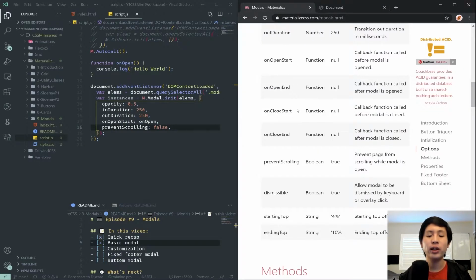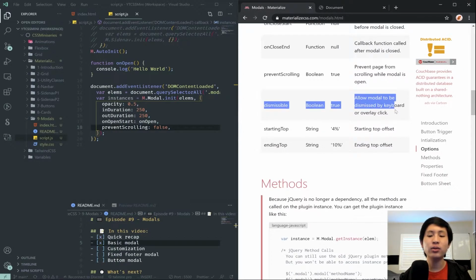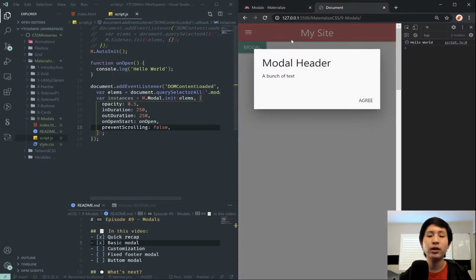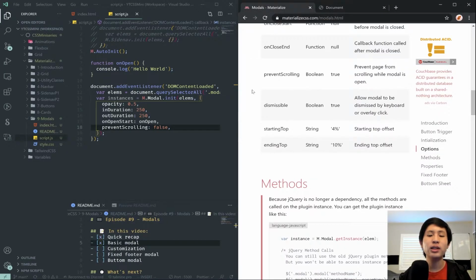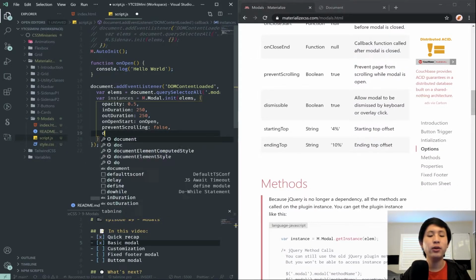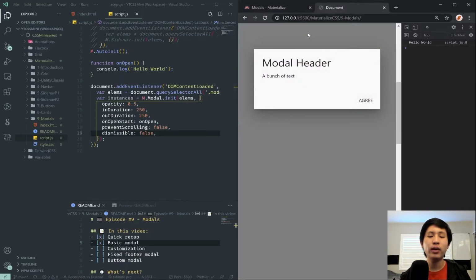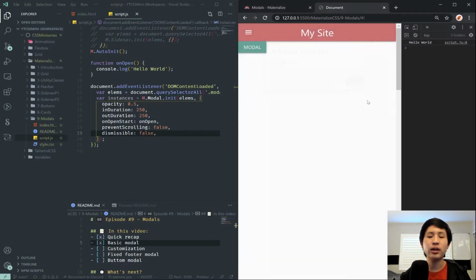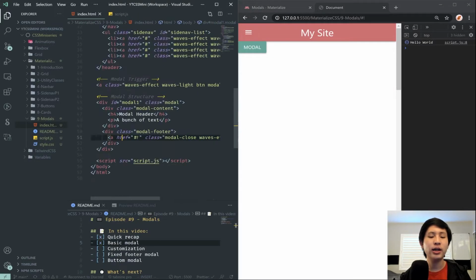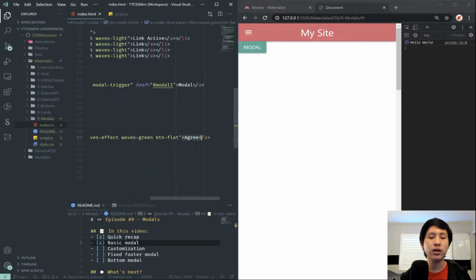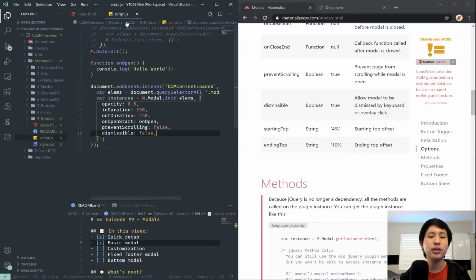So that's one cool thing we can do. And then we have dismissible, which allows it to be dismissed by keyboard or click. Notice if you click on the dark section, it will automatically dismiss the modal. But if we set dismissible to false, then I click on here, and I can't click anything to get rid of this modal except Agree. And of course, the reason Agree will get rid of it is because here in our modal footer, we actually have an A called modal-close that says Agree in it. That's how we can close it if we set dismissible to false.